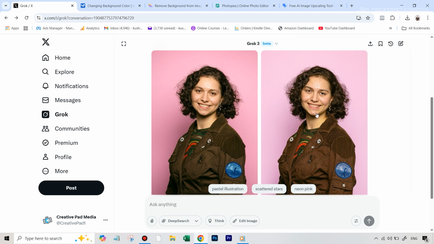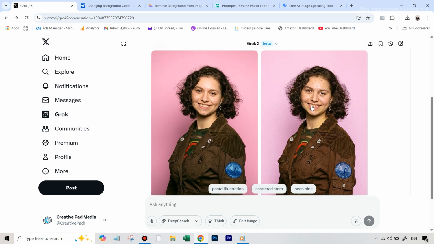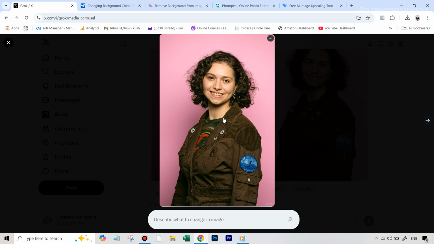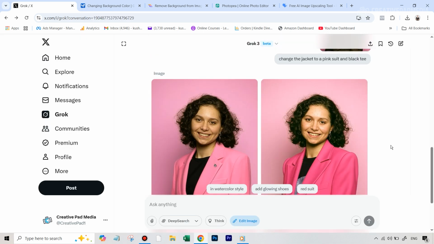Now remember, our second task here is to change the clothes. So whichever image we like, let's say we like this particular image, then we can just hover over that, click on the edit button, and then we can type in anything here. So this time to change the clothes, let's give it a new prompt. So here's the prompt, change the jacket to a pink suit and a black tee. And then we can just hit this button and let's wait for the results here.